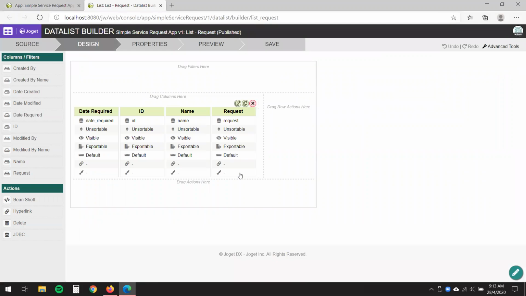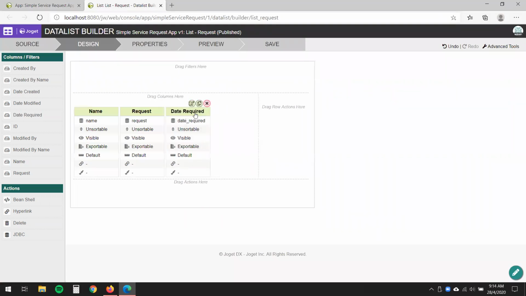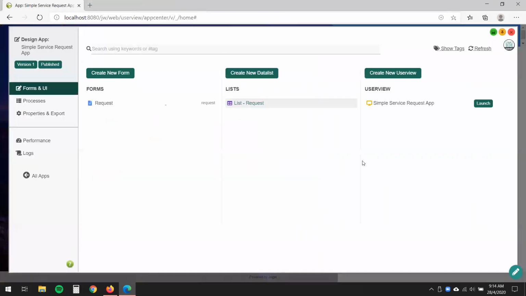We're editing the data list. Let's do some housekeeping over here. For example, the ID column is not too important to show to end users. It's not relevant, so we're just going to remove this column. And then we're going to readjust a few columns to their appropriate places. And all right, it seems good. So we're going to save the data list. And okay, we can close the data list builder.